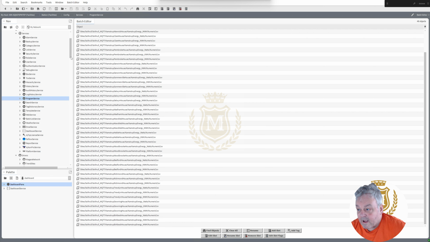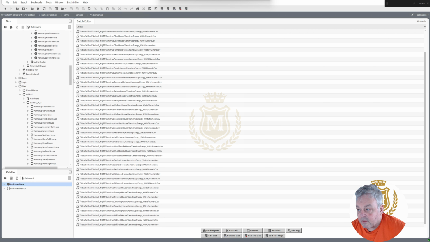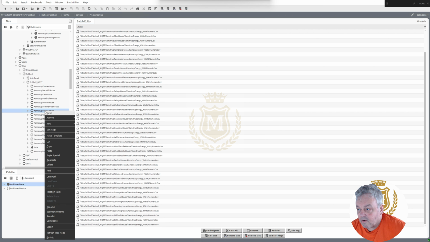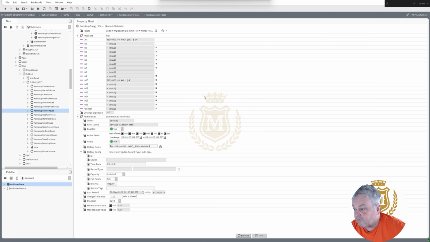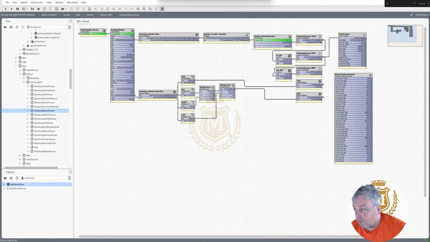So let's go back now to where we were looking at the other one, which I think was Selwyn. So views, AX wire sheet, and then if I look at the watts one first, see, it's saying capacity now unlimited. Before it had a record count of 500. So it's batch changed all them.